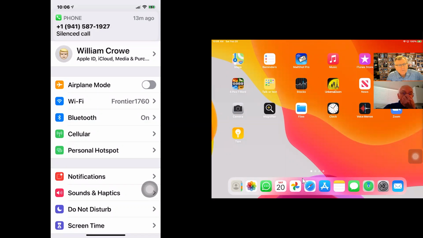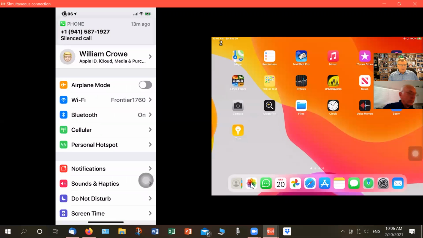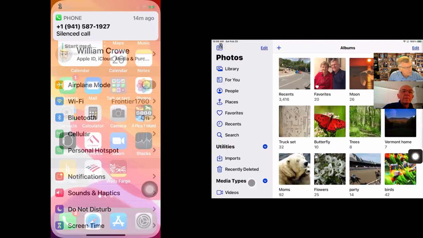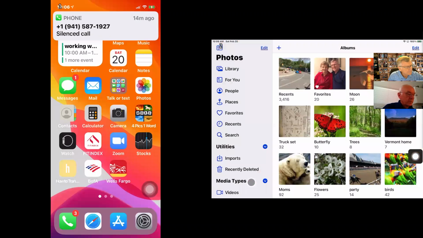So when we were working last time, we concluded by working with albums. And I said, go out and take a bunch of pictures last time. We didn't. So what I'm going to do is open up my Photos app, and I'll open it up on both my iPhone and my iPad.